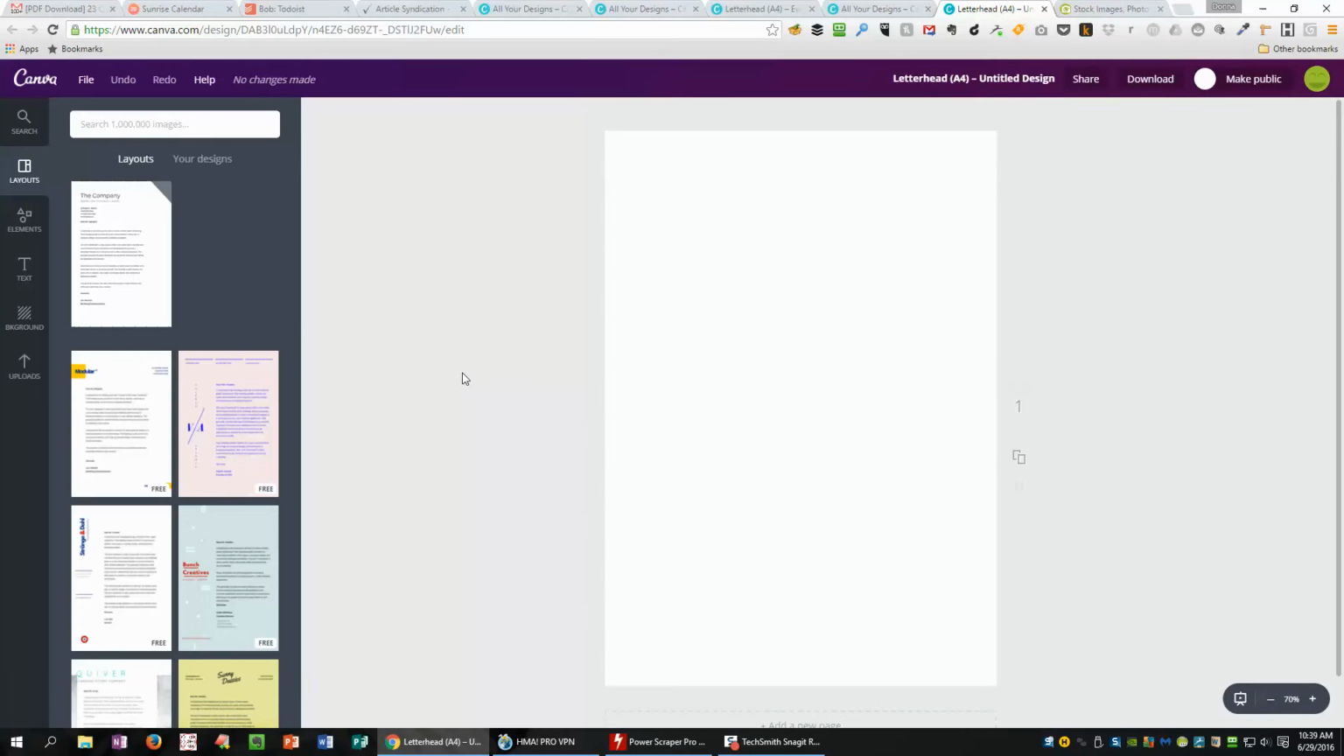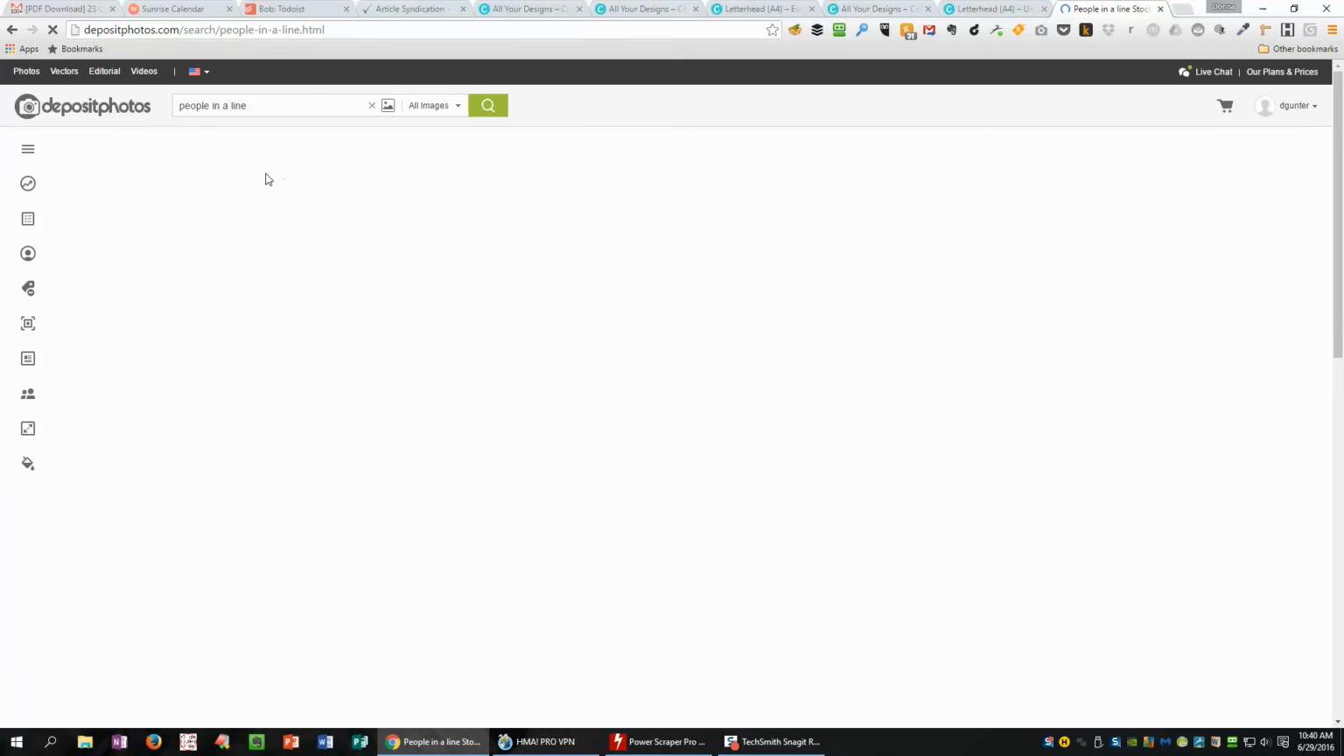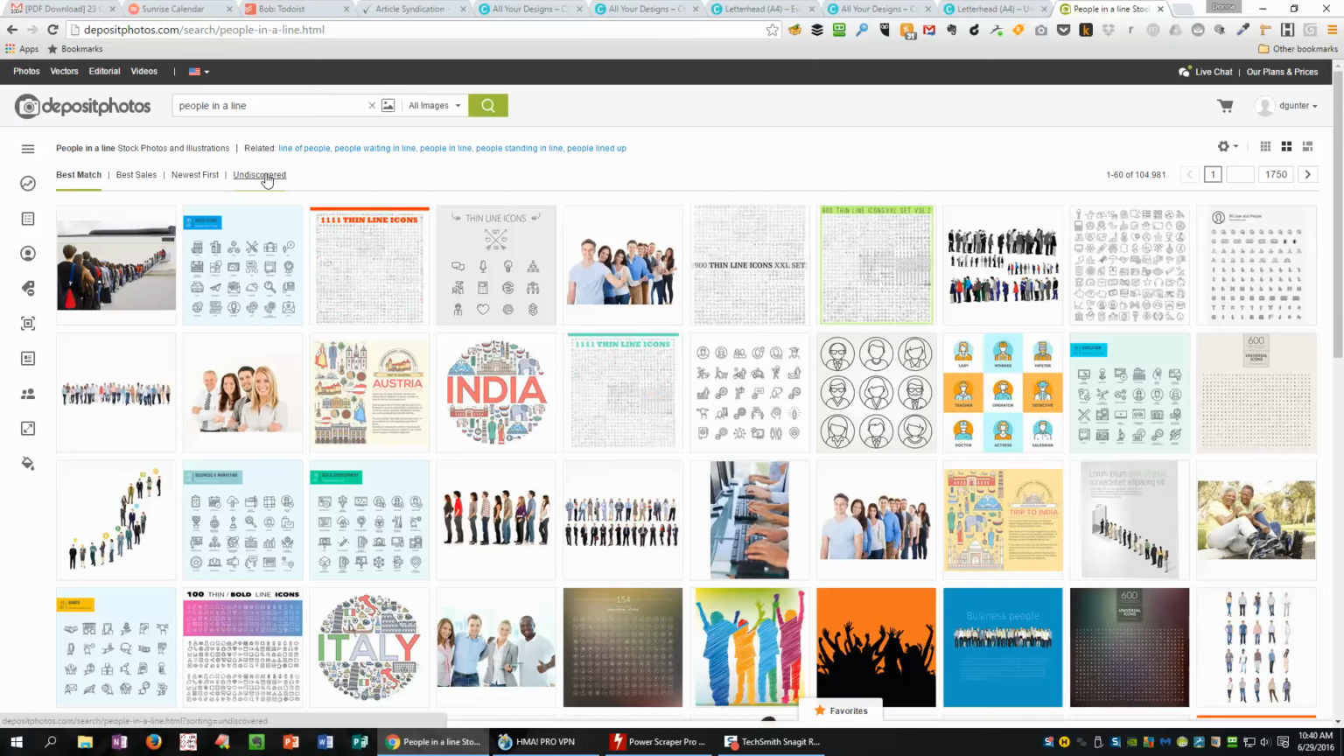And what I could do is look in Canva for an image, but I've already done that and I'm not real thrilled with the free images that they have. So I'm going to go over here to my account at Deposit Photos and look for people in a line. I've already logged into my account. Deposit Photos is a little bit more expensive than I would ideally like. It's about $4 per image for the kind of images that I use. I also use Stock Unlimited, but I didn't find anything there. So you can see my options here.